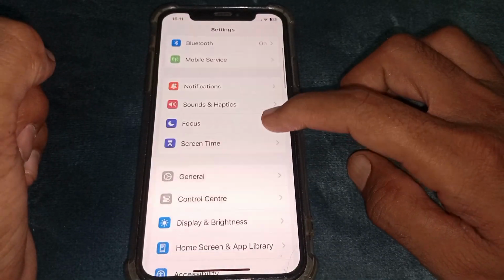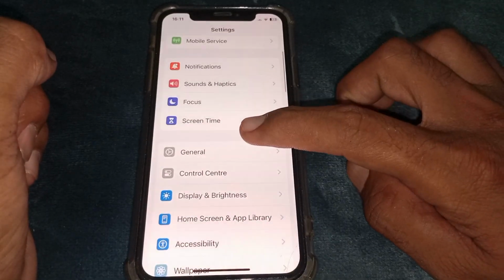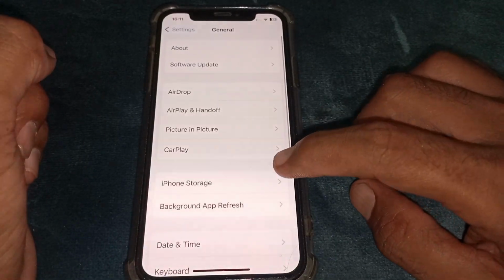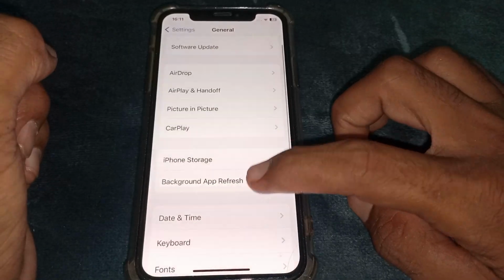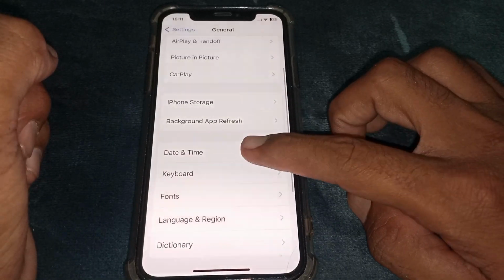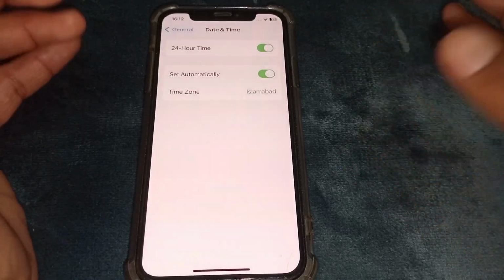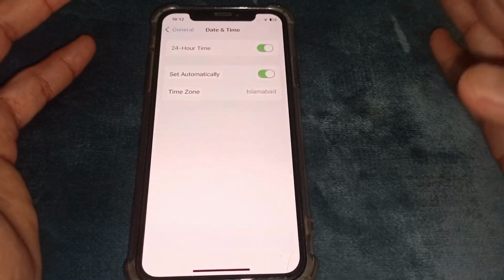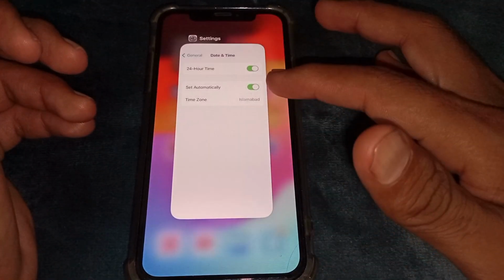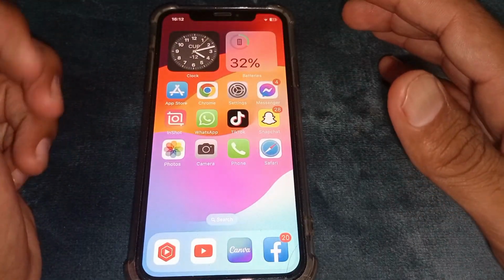If it's still not working for you guys, then what you need to do is simply tap on general. Now from here guys, you have to make sure that your date and time is correct. Basically when your date and time is not correct, then your Safari is not working. So you have to close this page from here, and after that hopefully your problem will be fixed.